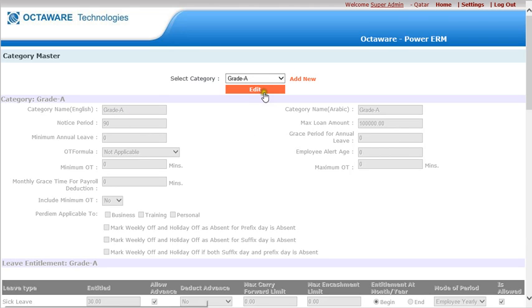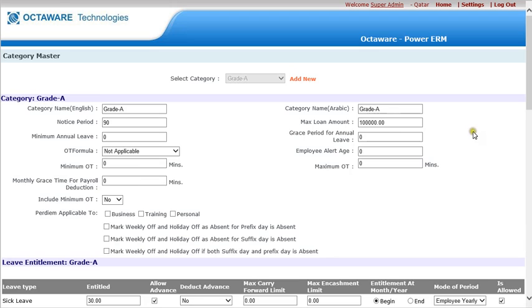You can see there are a lot of details being captured in this section. Category name Arabic, the notice period, like the notice period or probation period. Here 90 days of notice period is defined. You can change it to 60, 30, anything you want. The maximum loan amount is valid for applying any loan from an employee, so an employee can apply for a loan up to 1 lakh.